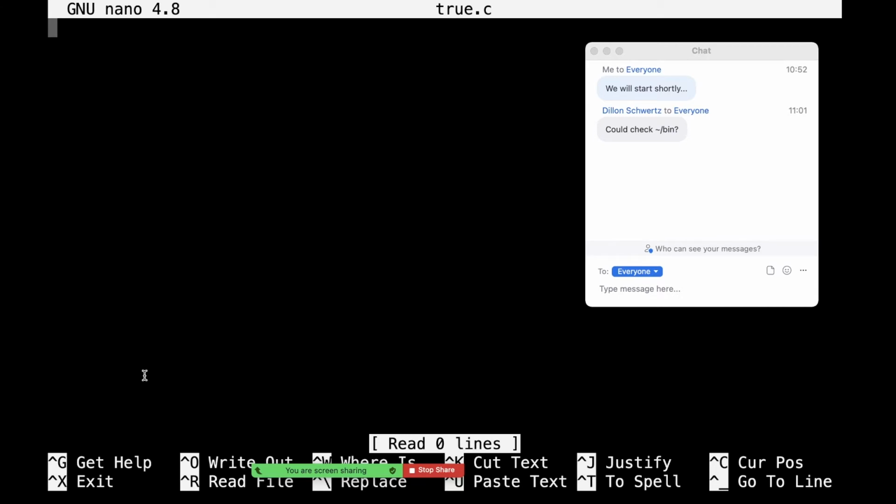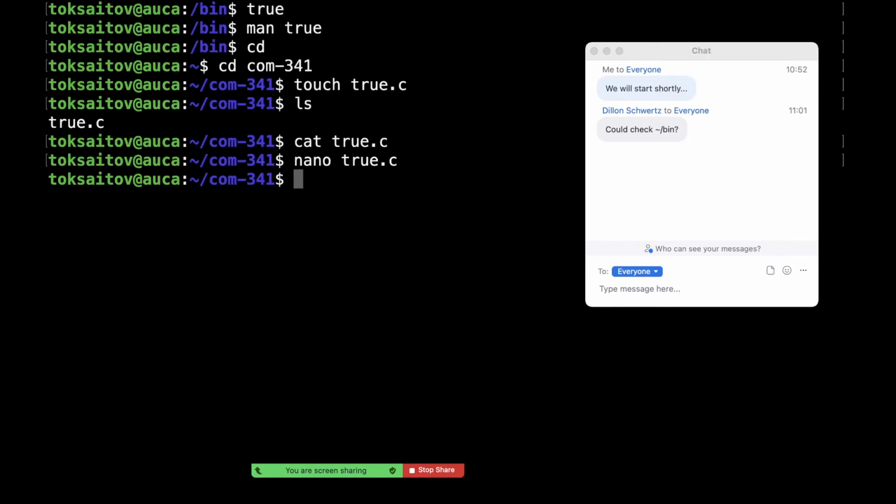By the way, if you want to exit here, you need to press Ctrl X as it's written here at the bottom of the screen. Let's actually try that. Here we go.